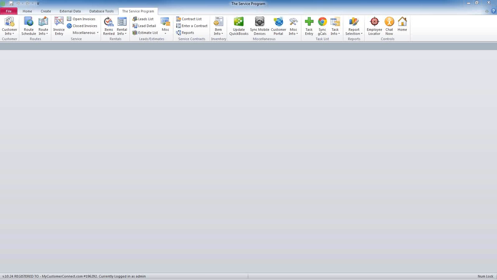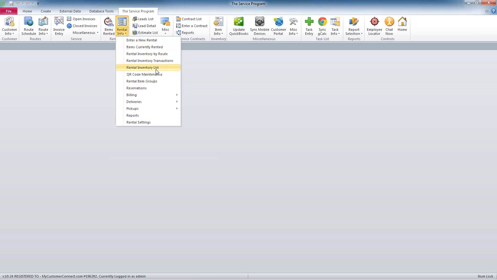Now, to get started, the first thing we need to do before we're able to do really anything in the software is set up our inventory that we want to rent out. If you are tracking or plan to track serialized inventory, or your equipment with serial numbers, we're going to have to set that up on the rental info, rental inventory list.